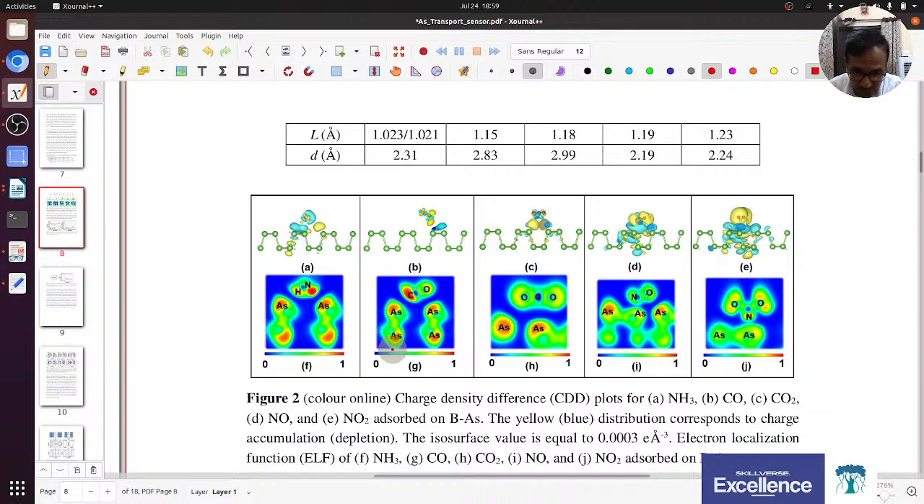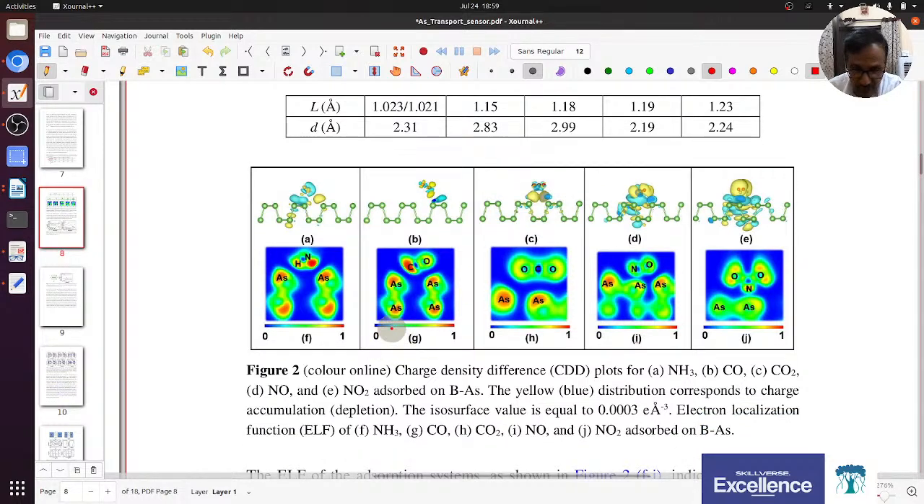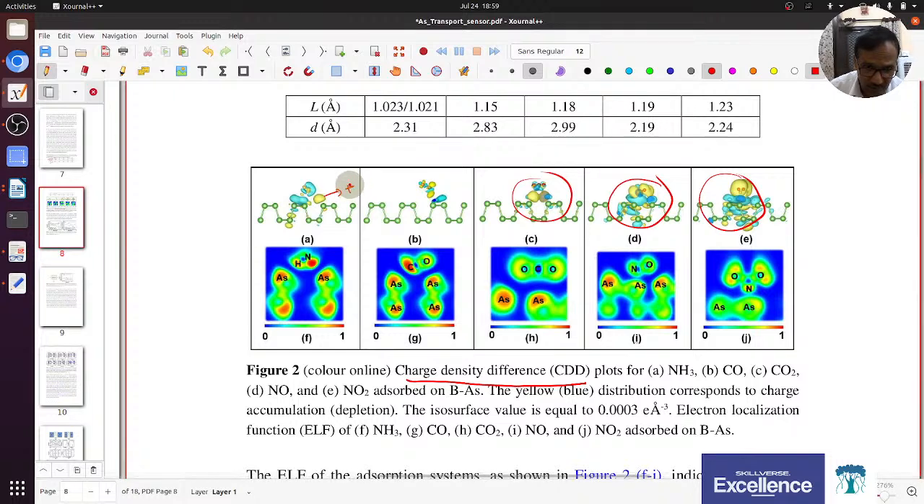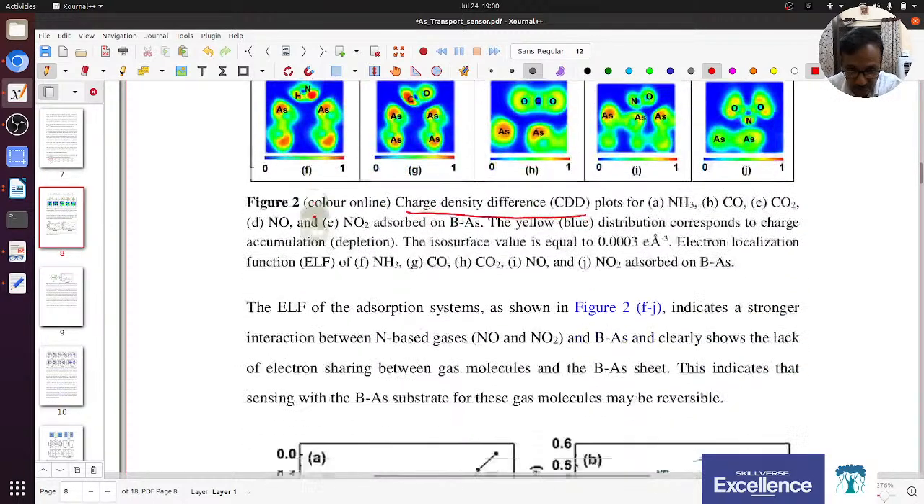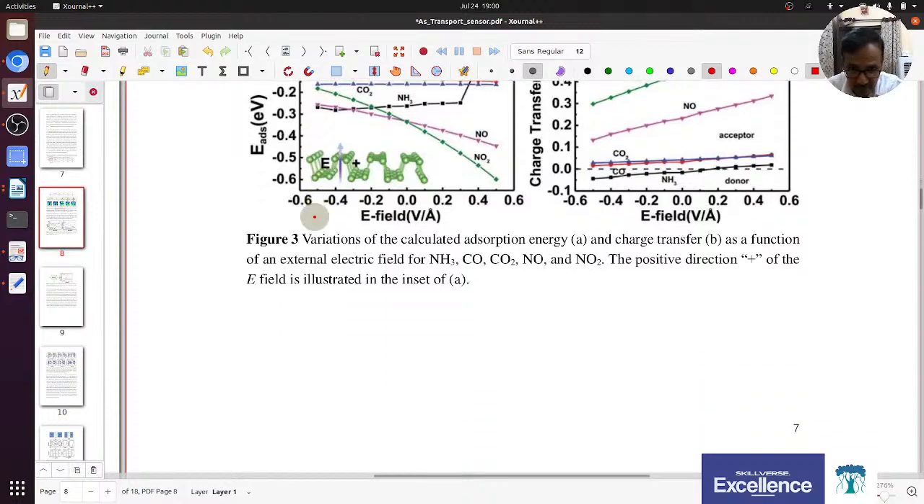And here this plot is the electron localization function, and this is the charge density difference. So this part is the charge density difference plot. And this color is for positive and negative, I think. So this is positive. One can see the distribution of different charges and how it is interacting. We can use this figure for any explanation also. So this is one paper where charge density difference is calculated.